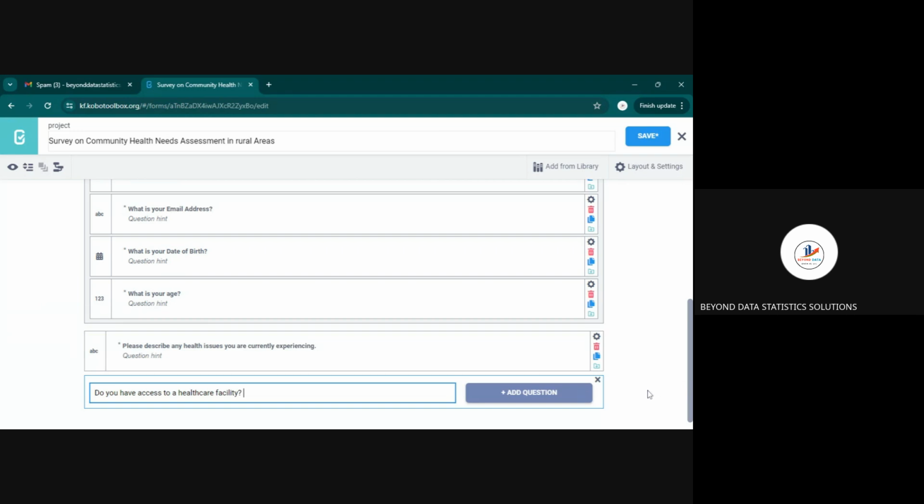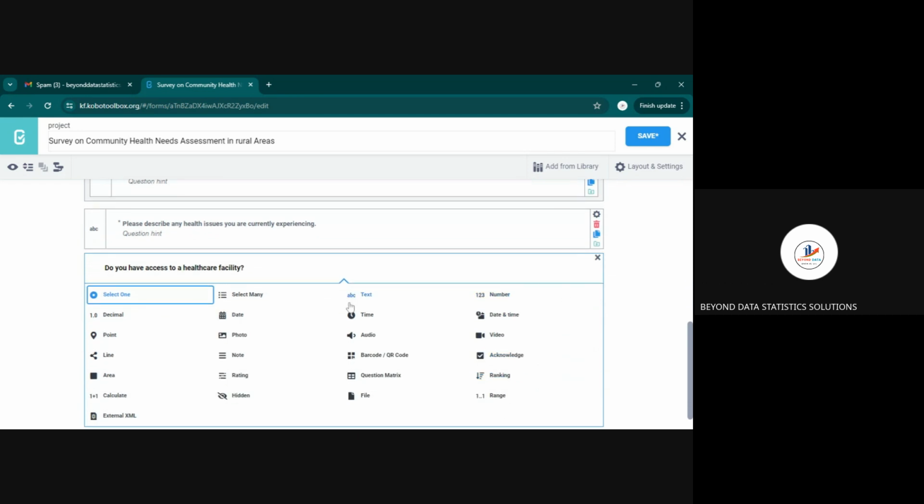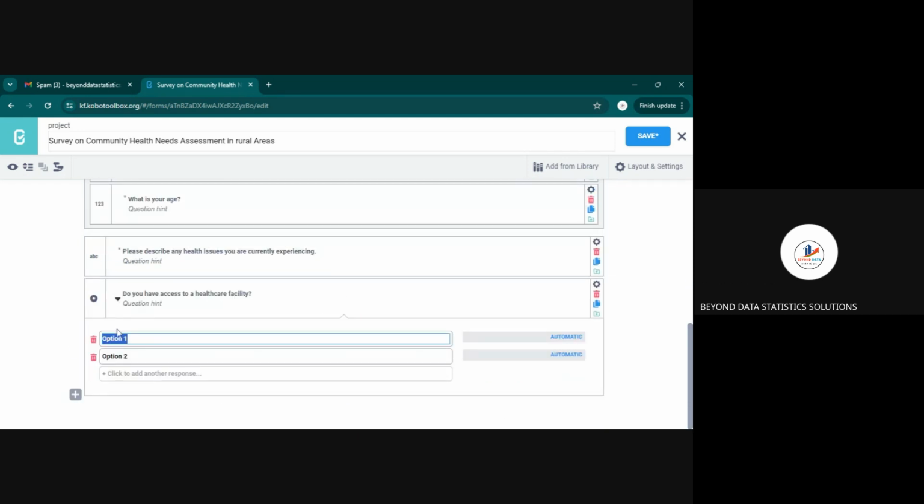Remember, this is a rural area survey, so we are just checking that. You click on add question, then you go to select one. For the first option, option one, you say yes. Option two, you say no. That means the person will be able to select either yes or no.